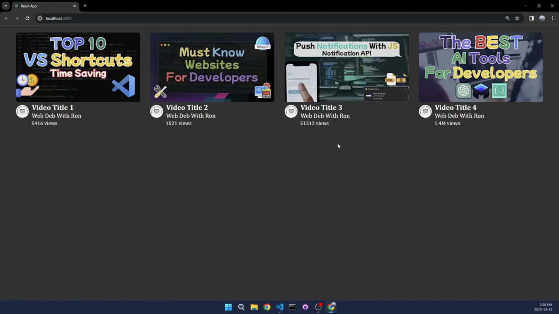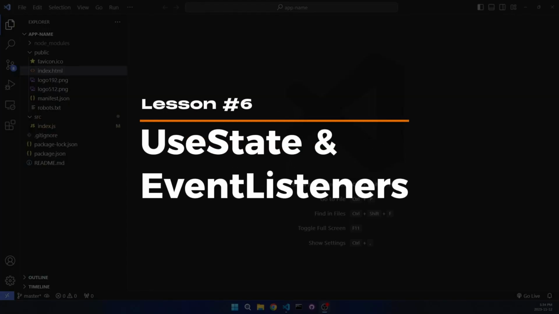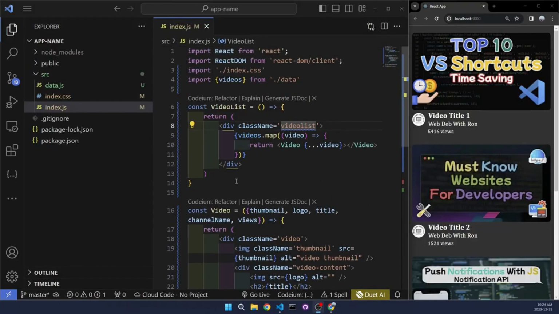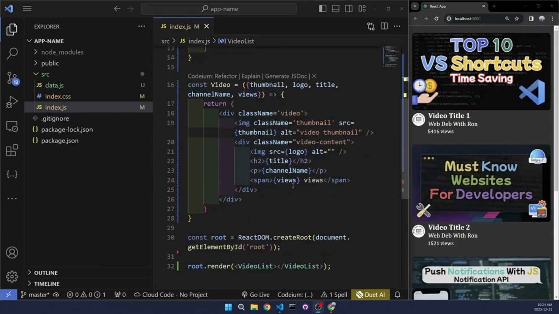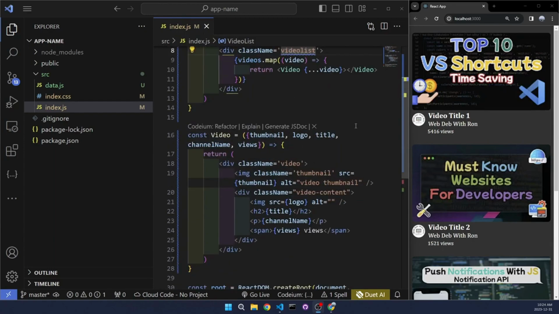But what I'm going to go over in the next video is how we can add event listeners. So every time we click a video, the views are going to increase. And before I go over useState, I'm going to have to go over event listeners because we're going to add the useState inside of the event listener and it's not going to take too long. So let's go ahead and do that.